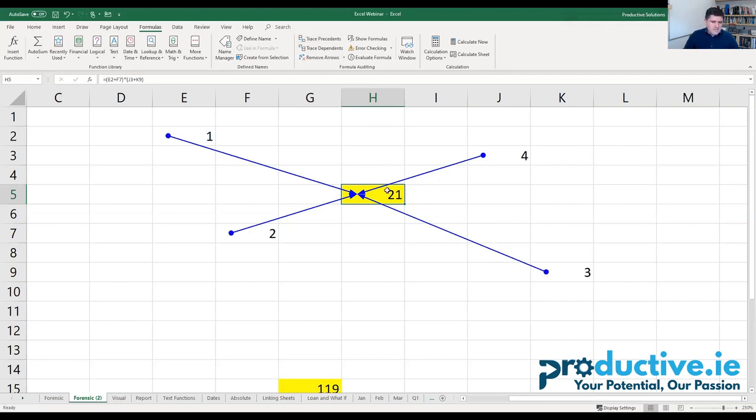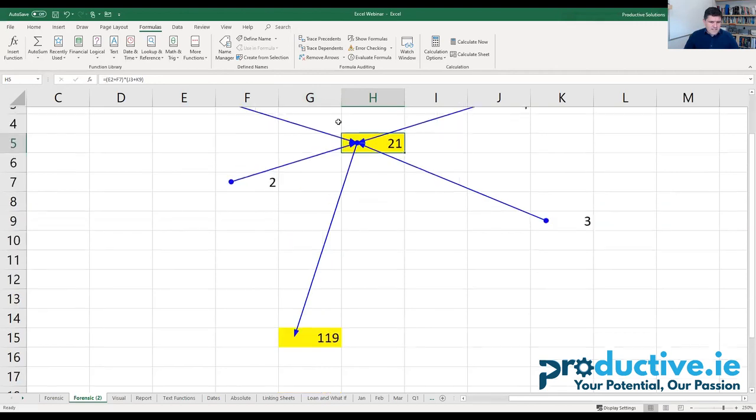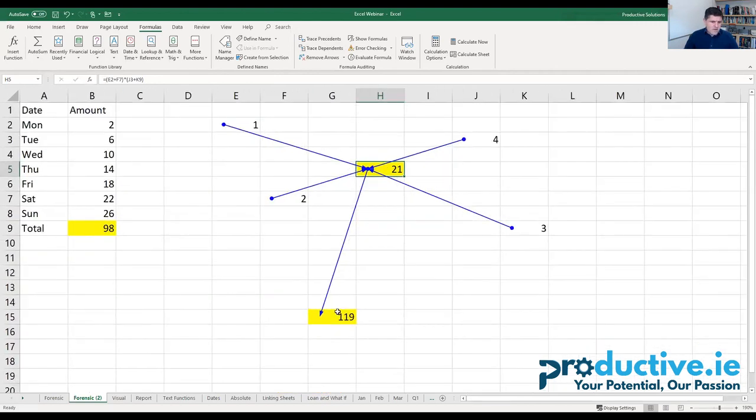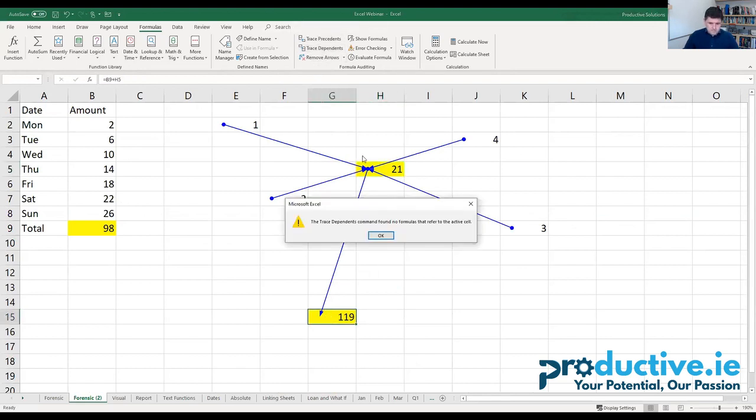Now I want to know what does that formula do, and I now hit trace dependence, and I can now see that that formula actually is also driving the 119, and I can say, well, does that go any further? And once again, I go trace dependence, and in this case, I can actually see that's the end of the road. We'll just try this here, trace dependence. So that formula actually doesn't go any further.